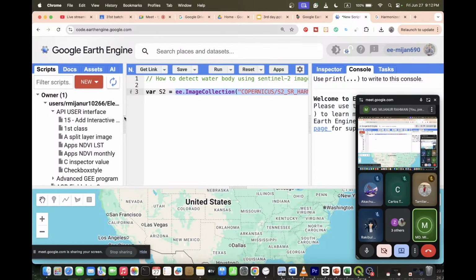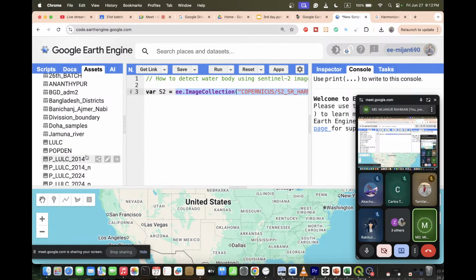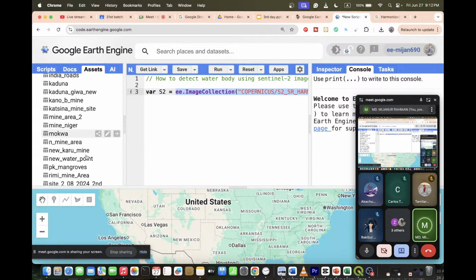For that, first of all, you need to import your study area. Which area do you want to detect the water body in? Simply import your study area. We already know how to import our shapefile on the asset tab. Here I already imported my region of interest, so let me simply import it from here.